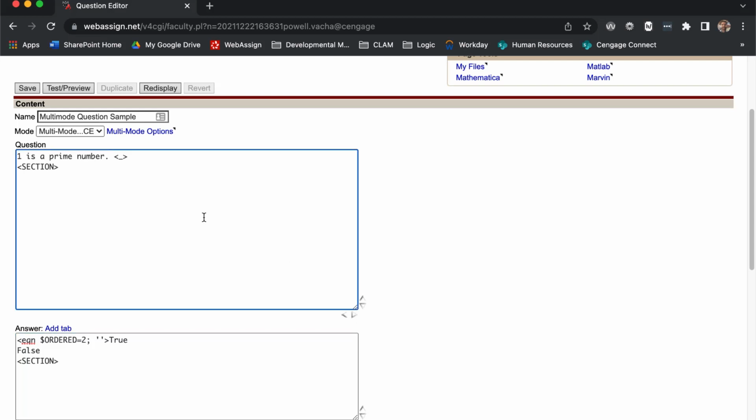Now, we will provide an essay box for the students to enter their reasoning. To do so, we'll type enter, and then please explain your answer. Then, we'll put the answer blank code from before.